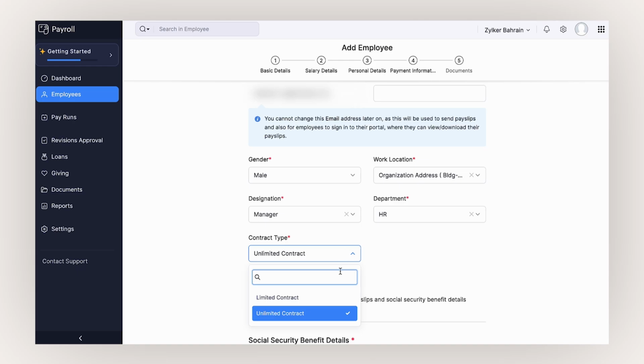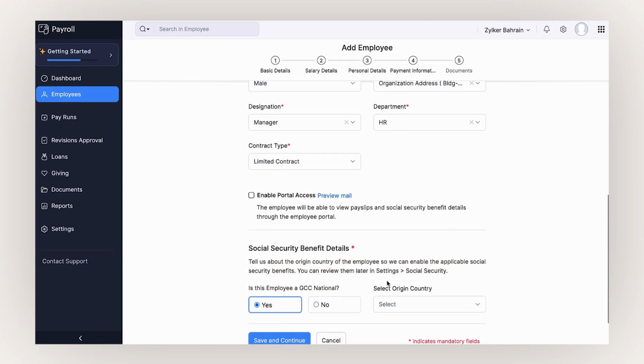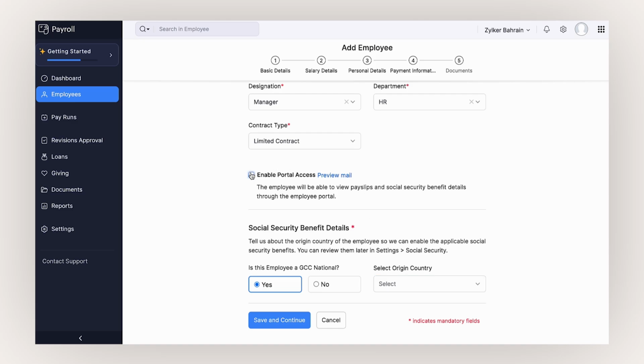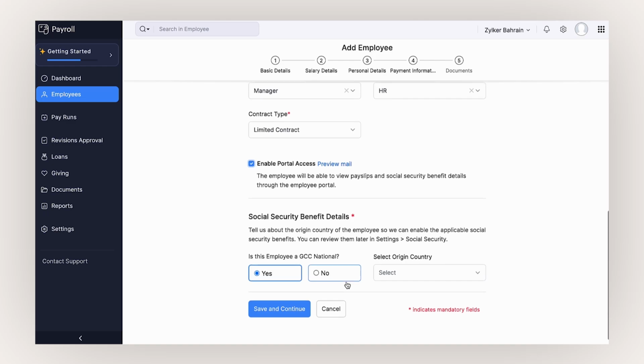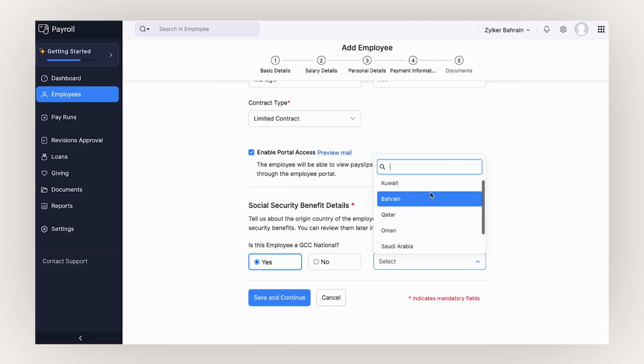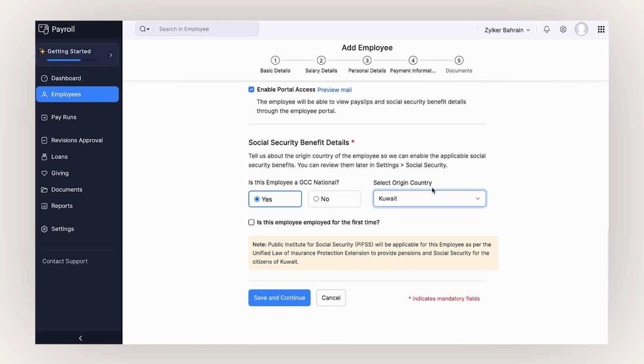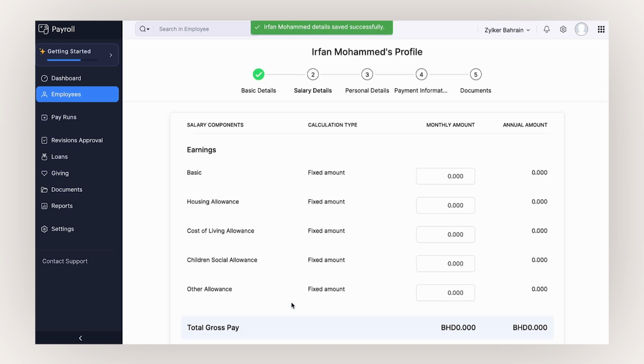Select the contract type and mark the checkbox to enable employee portal access. In the next section, you'll have to choose the nationality of the employee. Choose Yes if the employee is a GCC national and select the nationality. The Social Security benefit of the employee will be associated based on this. Choose No if the employee is not a GCC national. Once done, click Save and Continue. In the next page, you'll have to populate the salary details.